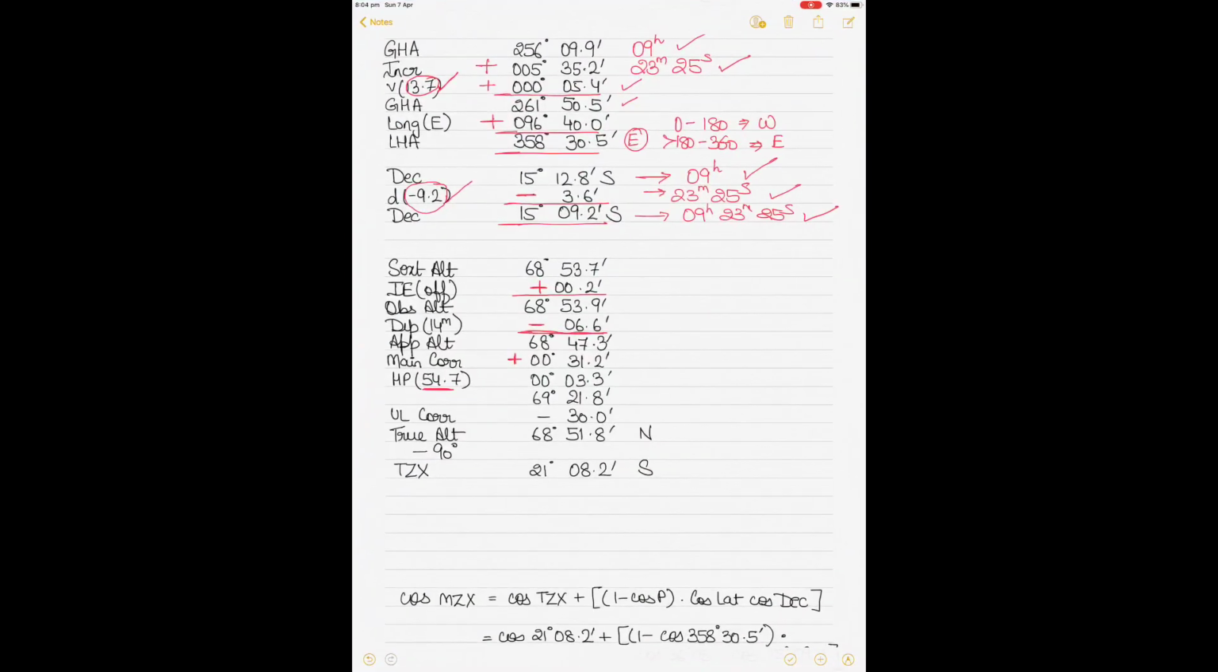So when I go back to the solution, you can see that the main correction is 31.2 with little interpolation. The horizontal parallax correction is 3.3 as I showed you, and when you add all the values together, you get 69 degrees 21.8. Then I have applied the upper limb correction of 30 minutes as instructed in the nautical almanac. When I apply that, I get a true altitude value of 68 degrees 51.8 minutes.